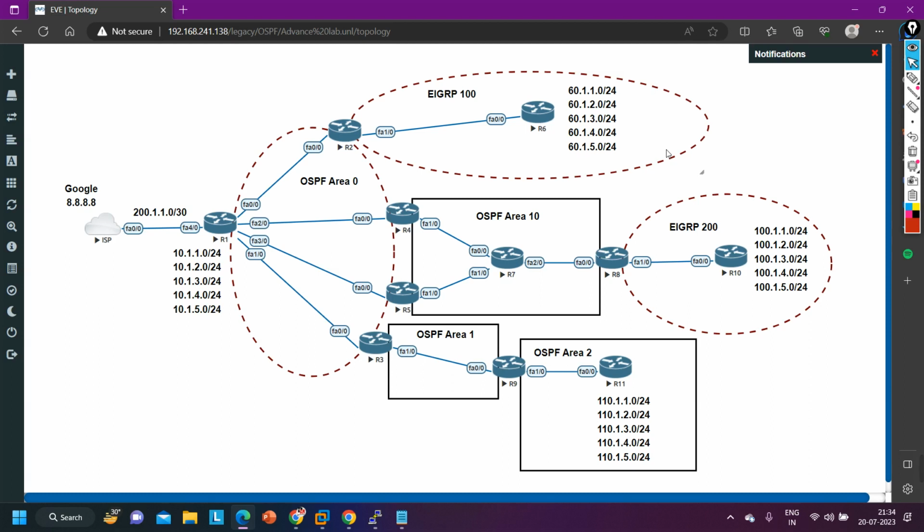But sometimes you need to filter prefixes on the basis of source IP address. As I told you, router 7 should receive these 10 prefixes via router number 5 only, not via router number 4. So here I have to define the source IP address.